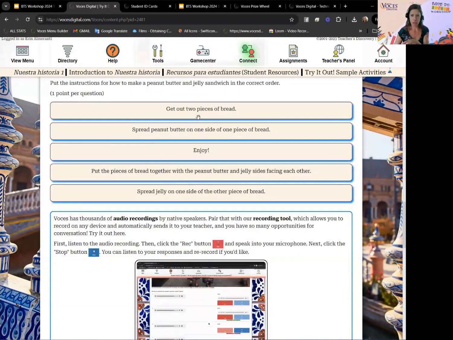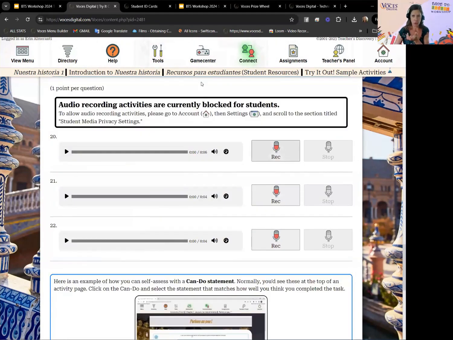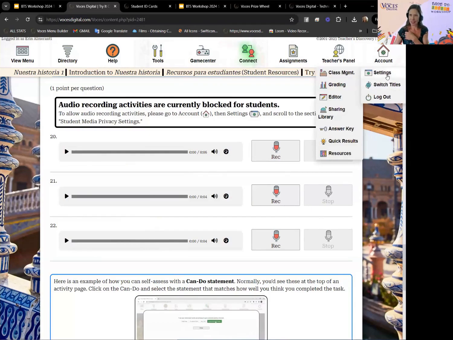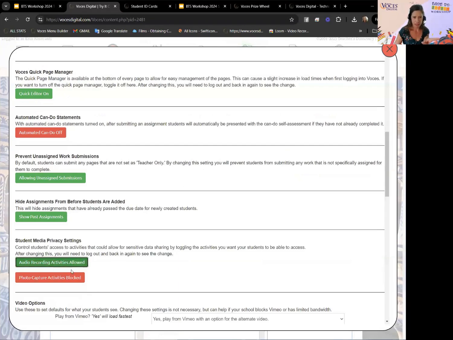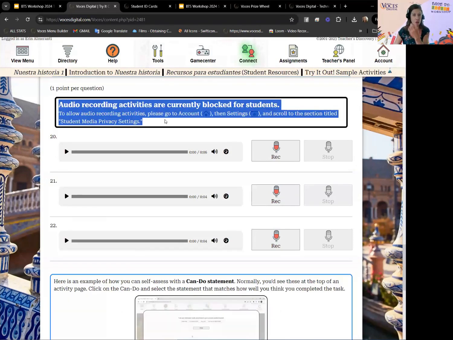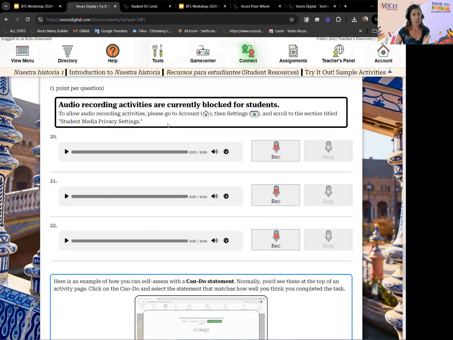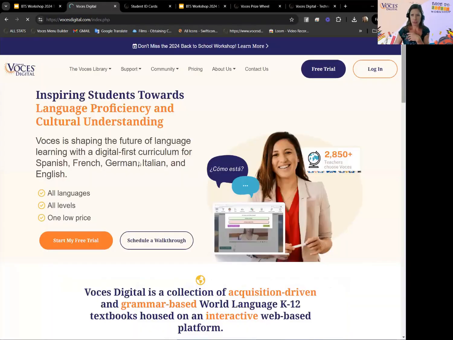One of the most important ones, which takes a little getting used to, is the recording, which is blocked. I mentioned this in the chat, but sorry, I know I have to log out and log back in. If you see this notice, that usually means you or your district has not signed the privacy agreement, or even if they have, you need to go to settings, as I just did, and turn the recording and photo prompts on for students. Then when you log out and log back in, it will be there.